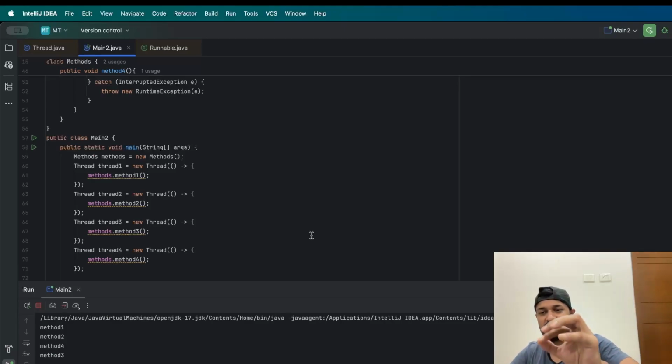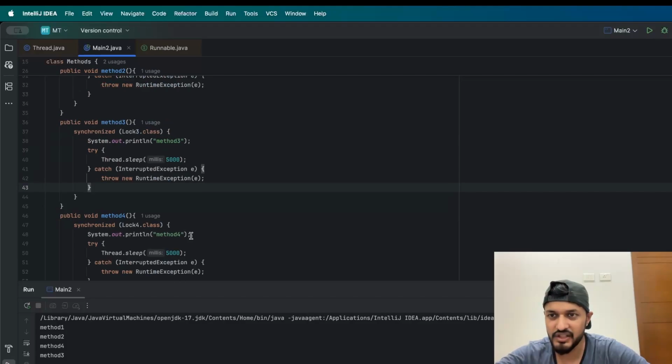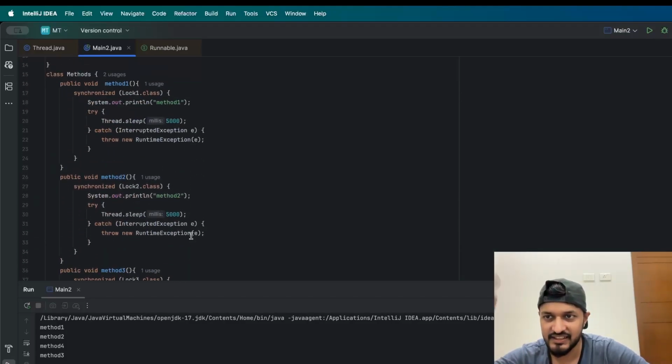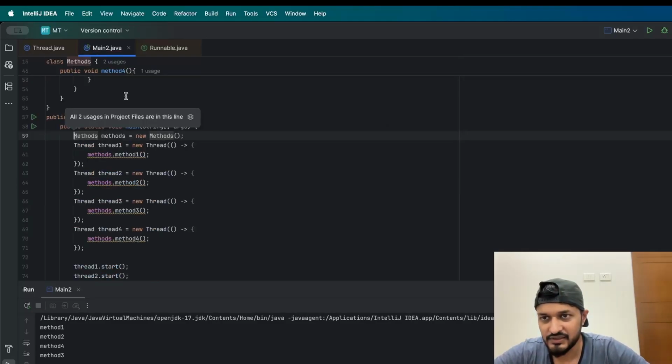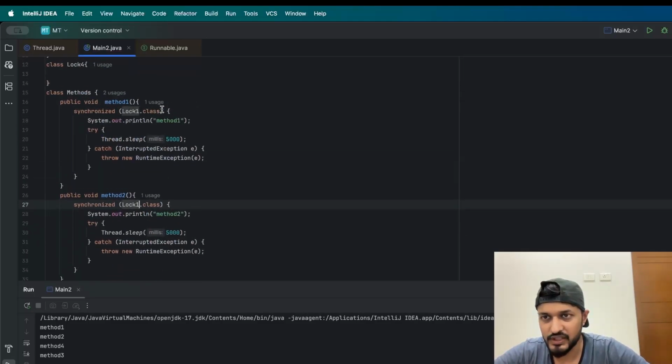See, immediately 1, 2, 4, 3 all the methods are printed. Why? Because the monitor objects are different. Now let's do one more thing to be more clear. So lock 1 dot class.